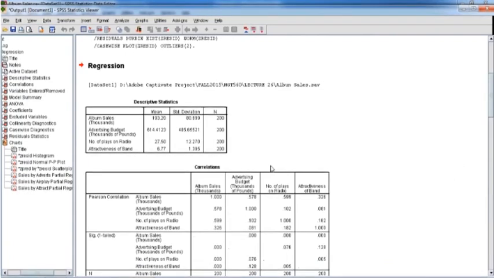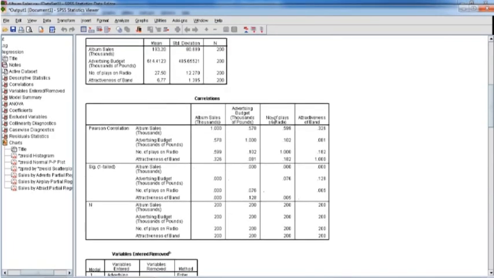Having a look at the results here, you can see the regression statistics, in which first the descriptive statistics are displayed. In this case album sales, the advertising budget, and number of plays on radio, or airplay, all these statistics are discussed here: their mean, their standard deviation and n values, and likewise we are also given the correlation coefficients for these.